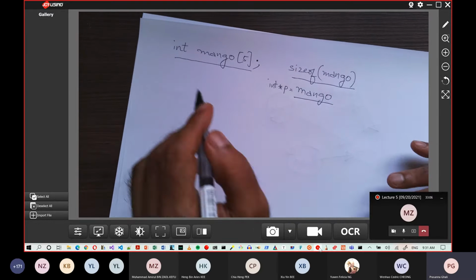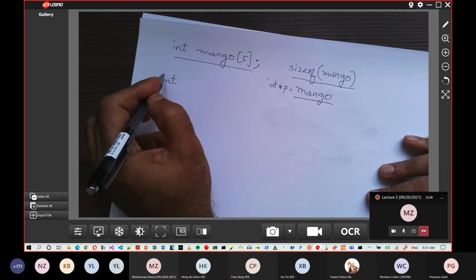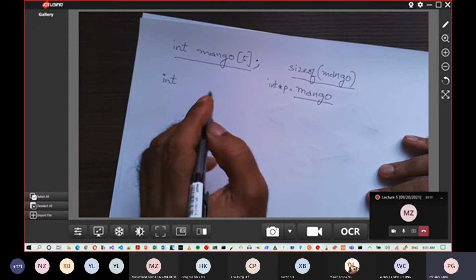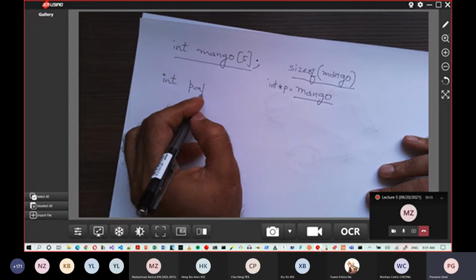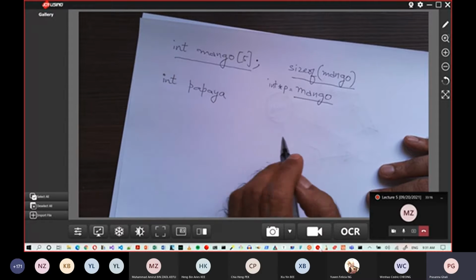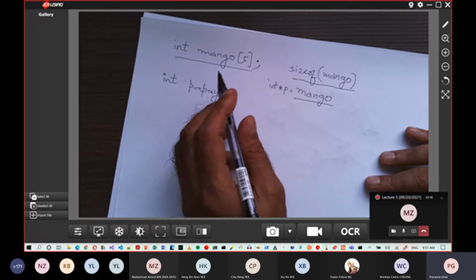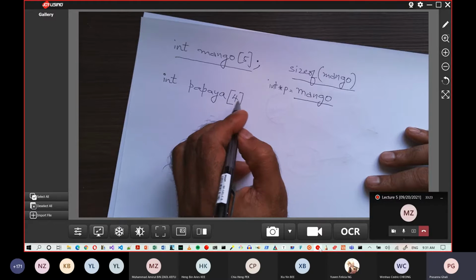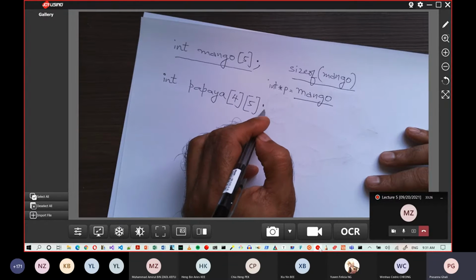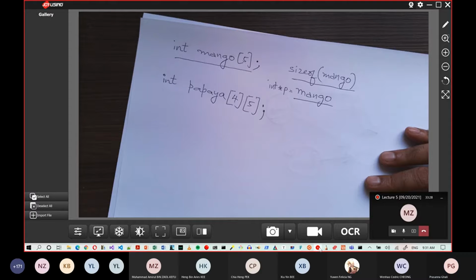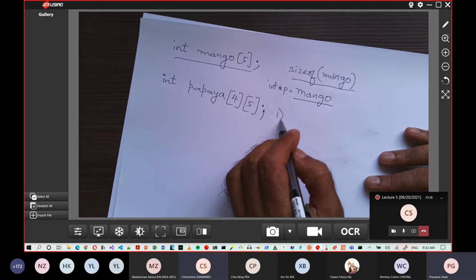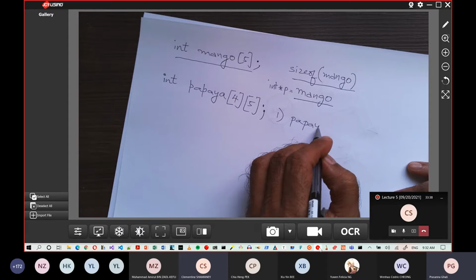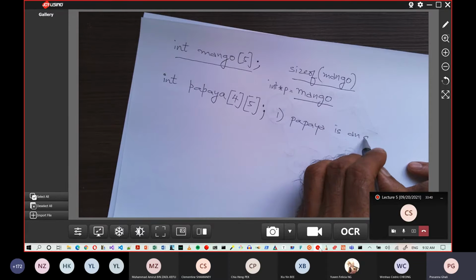Okay, so now what's my next favorite fruit? Okay, papaya. What would you say papaya is? Is it okay to say papaya is an array of 20 ints? Papaya is an array of 20 ints.